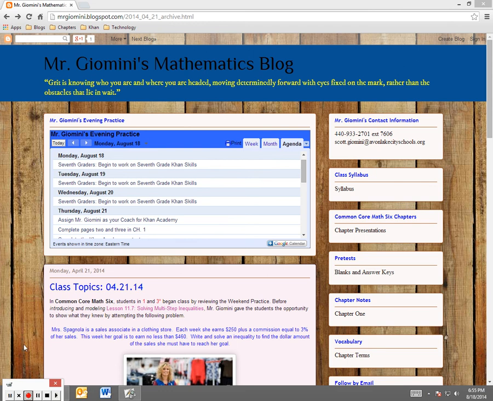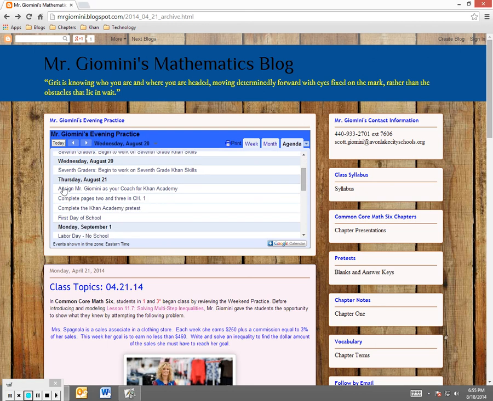First thing you'll see at the top here is my Google Calendar. Obviously, you can see here Monday, August 18th. It says 7th graders begin to work on 7th grade count skills. That is for my students who are going into 7th grade from my previous 6th grade class. You will see on Thursday, the first day of school, Thursday, August 21st, assign Mr. Means your Khan coach for Khan Academy. Complete pages 2 and 3 in chapter 1. Complete the Khan Academy pretest. That is the first day of school.